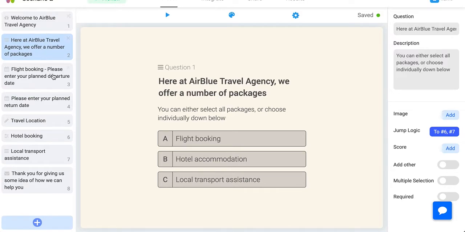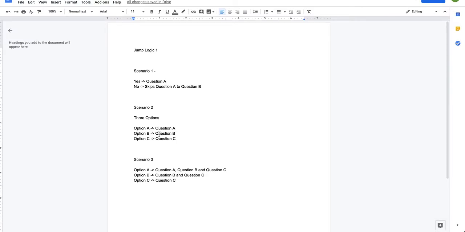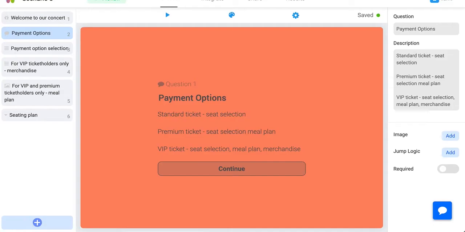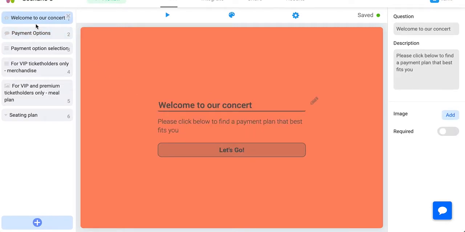So as we can see, we can use the jump logic in this situation when there are 3 different options that go to 3 different questions. Finally, we'll go to scenario 3, where option A goes to all of the questions, option B just question B and C, and finally option C to question C. And as we saw before, this was in the form about concert tickets.